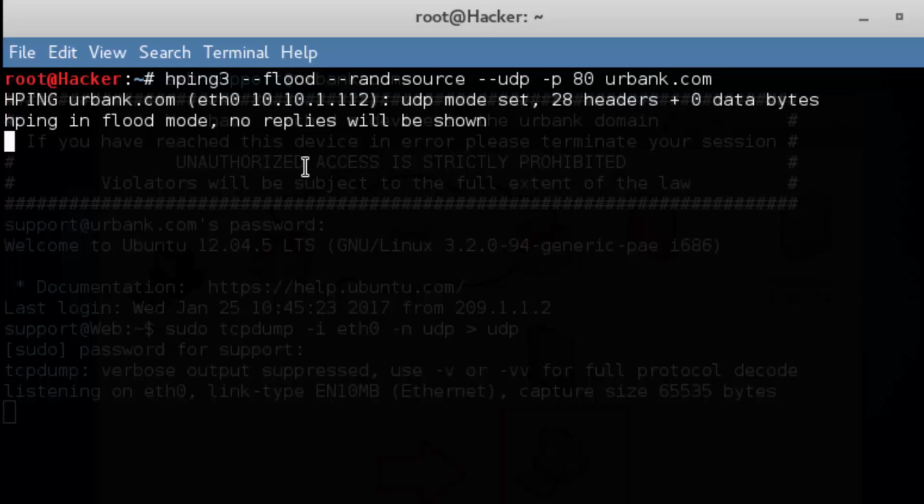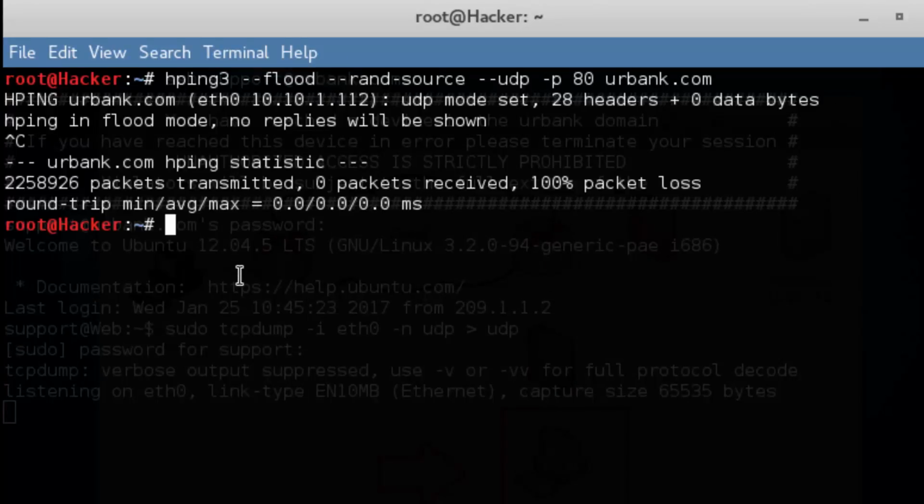Now we're going to let this run for about 30 seconds or so, because we want to verify whether this attack is in fact successful or not. Okay, now I'm going to issue a Control C. In that time frame, we can see over here that I've sent around 2,258,000 packets. So that's quite a bit. And I let that run for about 45 seconds.